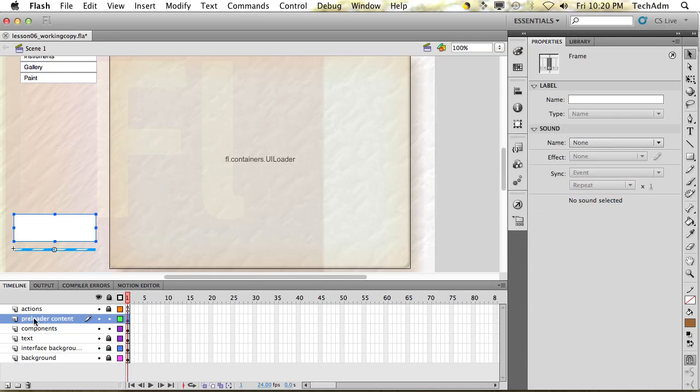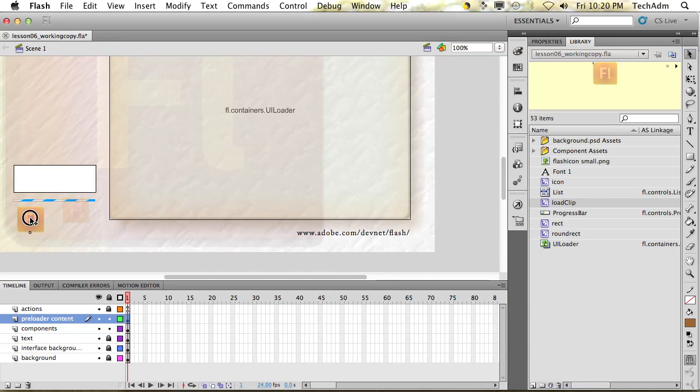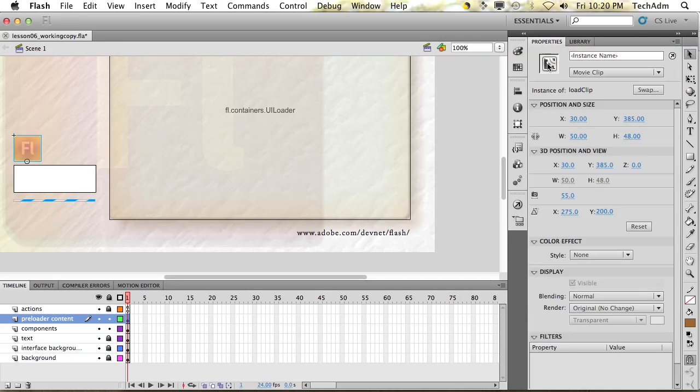So now we come over here and select the preloaded content layer. Okay, and we got to drag the instance of our load clip into over here. And we can maybe put it over here. And we got to go to properties and we're going to give it a name. We call it load animation.